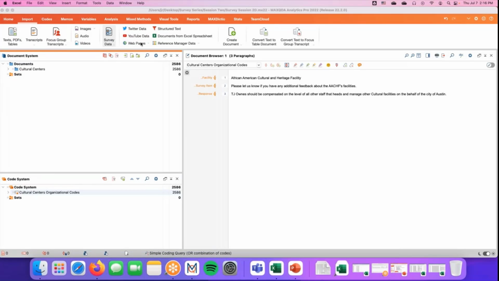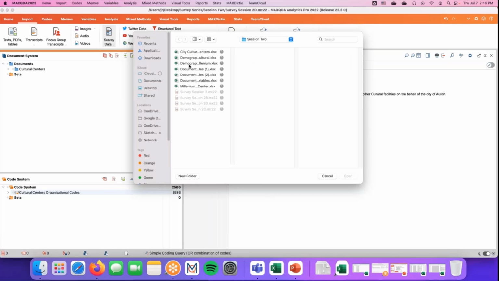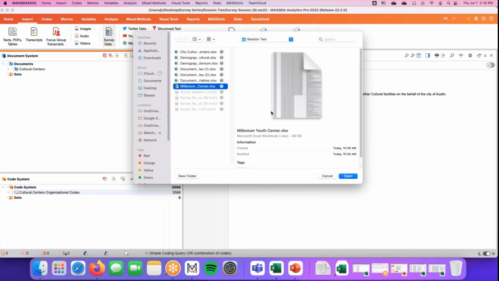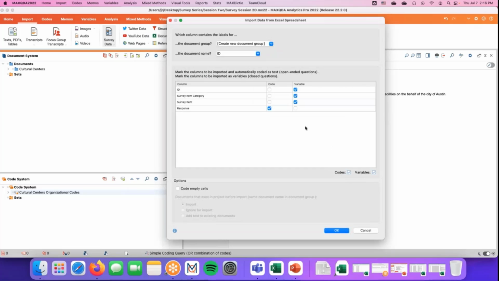So I'm going to go ahead and import this. So we go to our import tab, survey data from Excel spreadsheet, and we'll find this here, Millennium Youth Center. All right. So we're just going to leave this, create a new document group. This is going to give us just a new group. We'll use the ID for the document name again, leave that as a variable. Survey item category, let's pull this in as a code as well so I can see it alongside the response, and the same thing with the survey item so I can see the specific question, and then the response as a code.